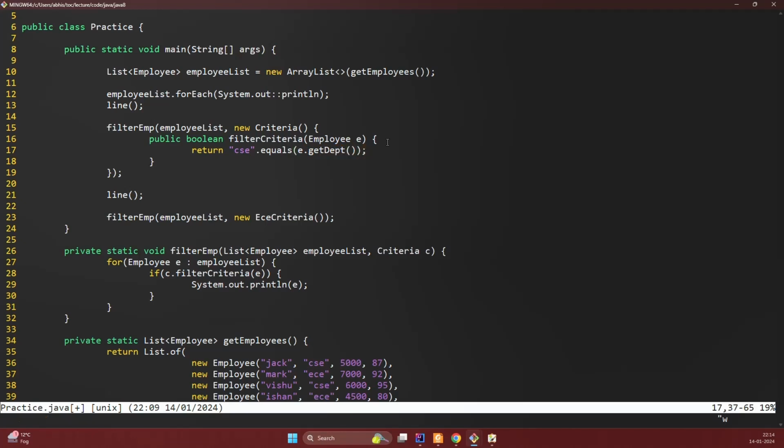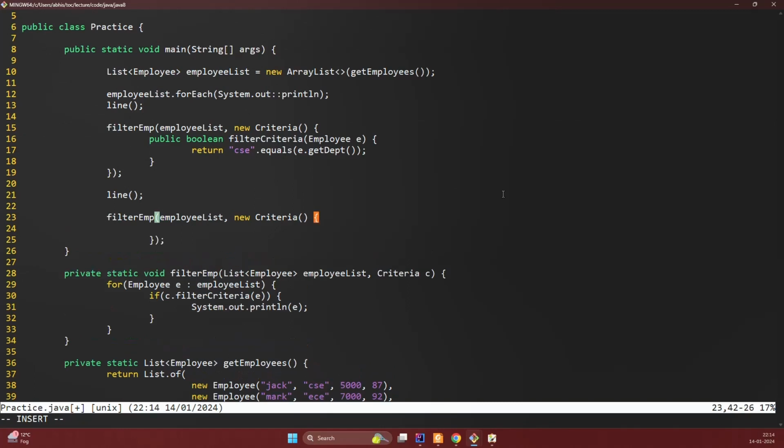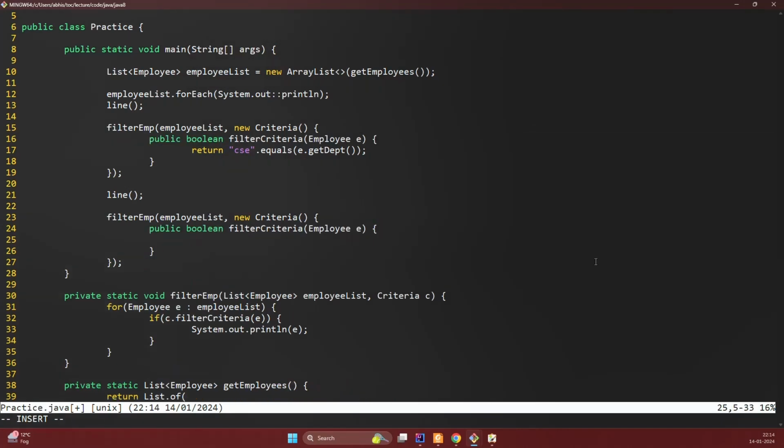So let us do it for the EC department as well. So how we can do it? We can copy this, and then we can write something like this. So let's take the declarator and in here we can take this logic. We can take this logic from here, and we can simply change this part. All right. Okay. So let's see.